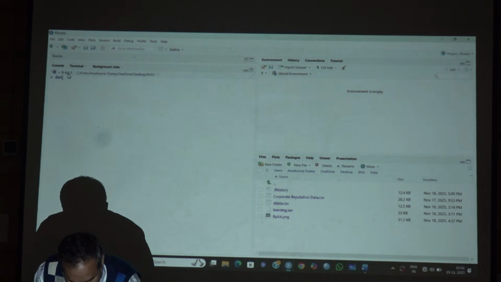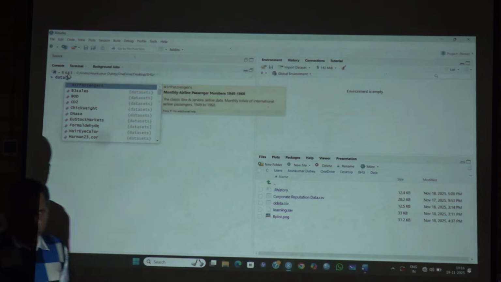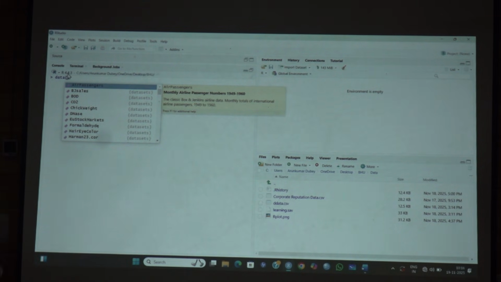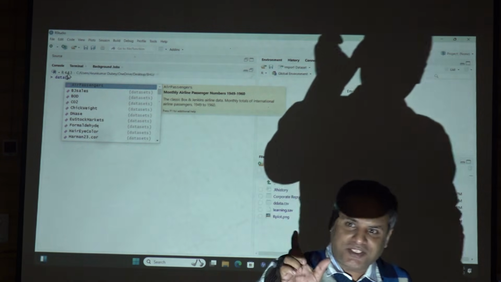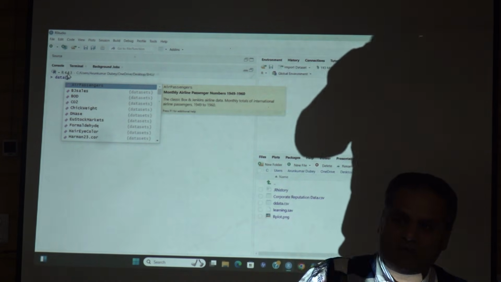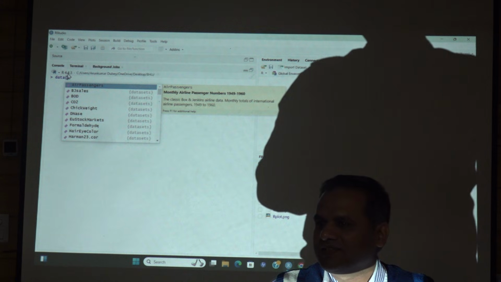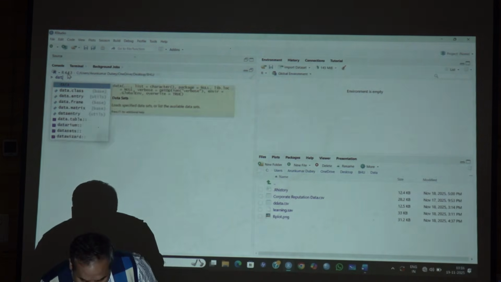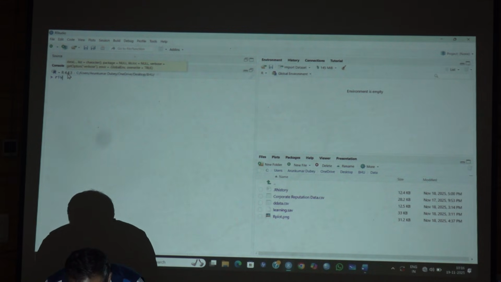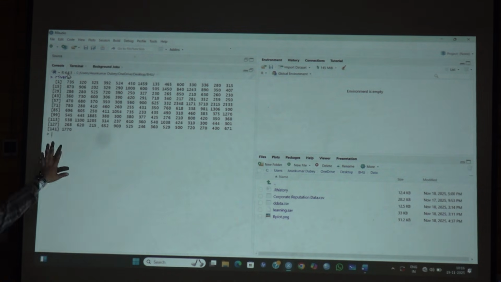If you remember, the other day I said if you type data and close the bracket, there are so many inbuilt data sets in R. Apart from this, the person who develops a package will always share data. Corporate reputation data was given by the person who develops the seminar package. I'll come to this later on. But please understand, if you remember, we typed a term called reverse. Now reverse is an inbuilt data set. The moment I say reverse, automatically the data is loaded.